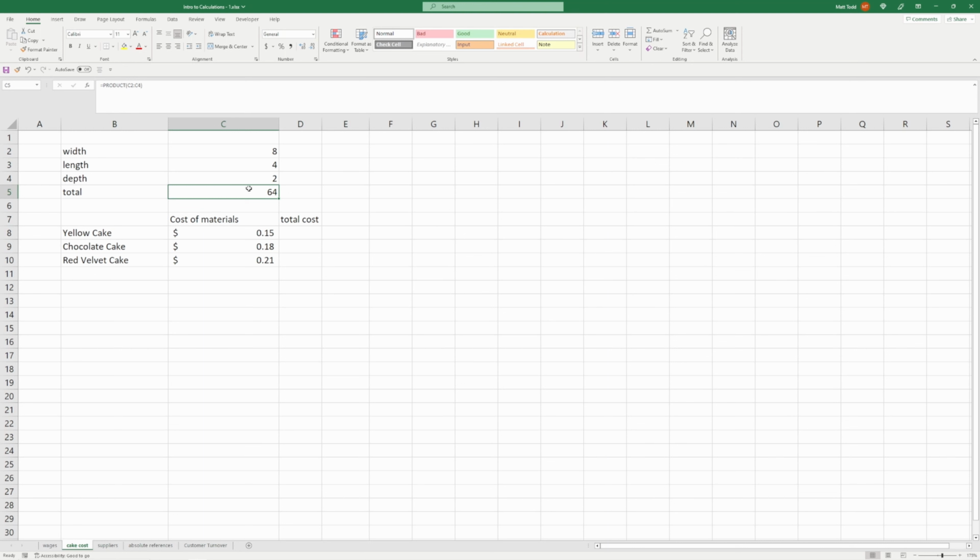The first thing we'll do is what we learned already, equals product. You'll select these. So we've got 2 in depth, 4 in length, and 8 in width. Close the parentheses, press enter. 64 units.